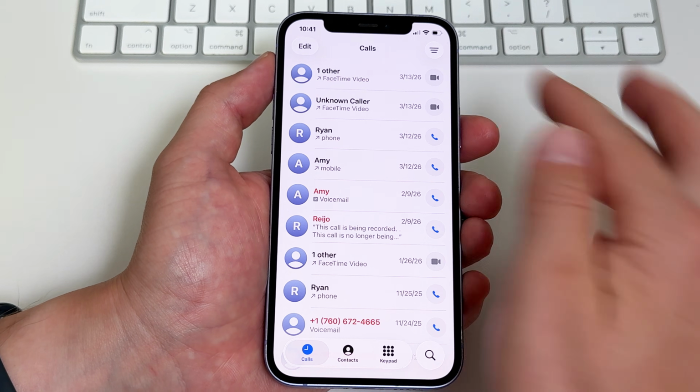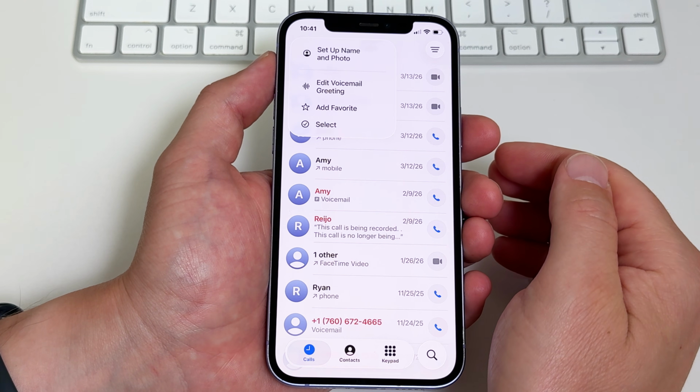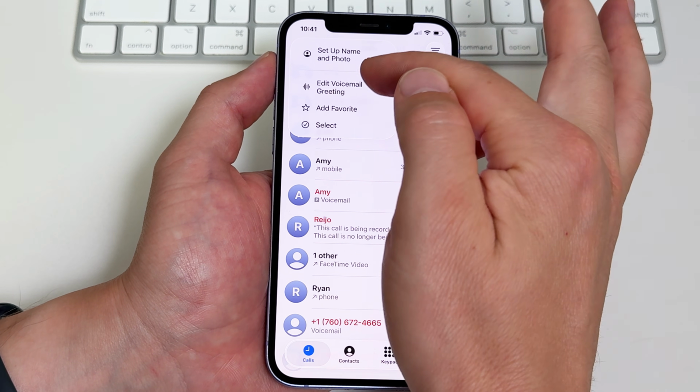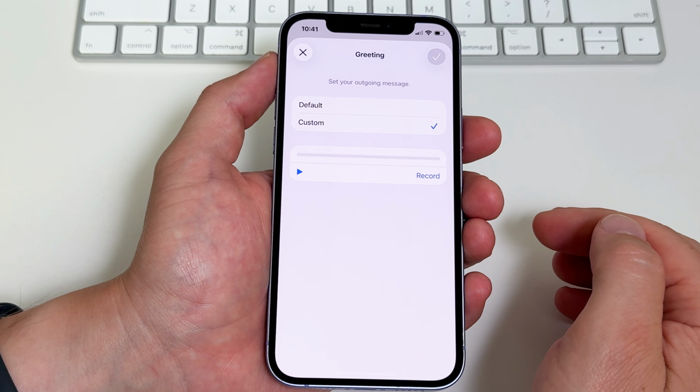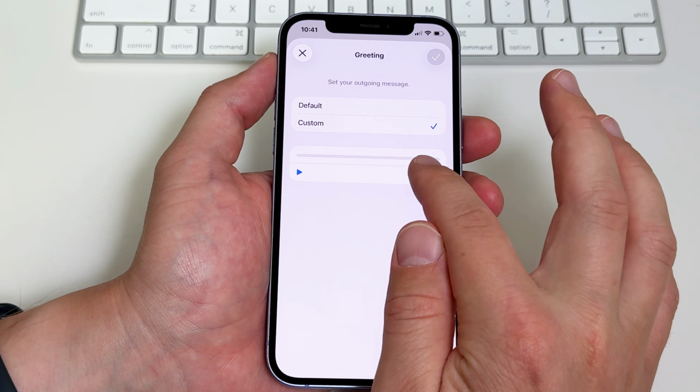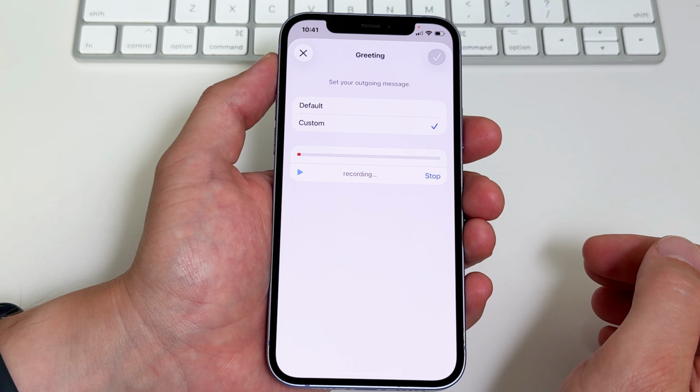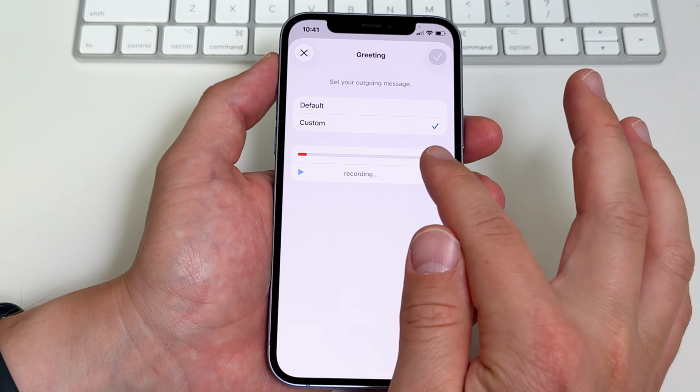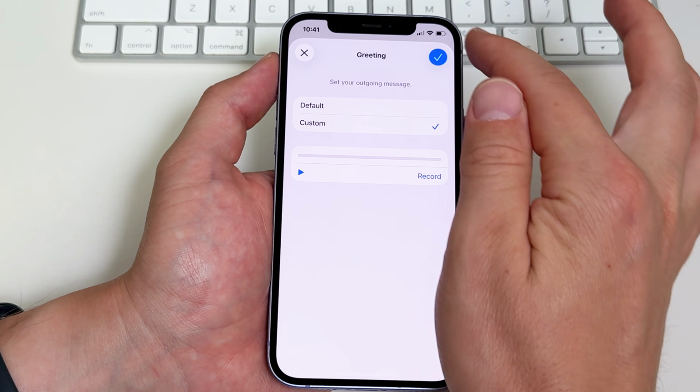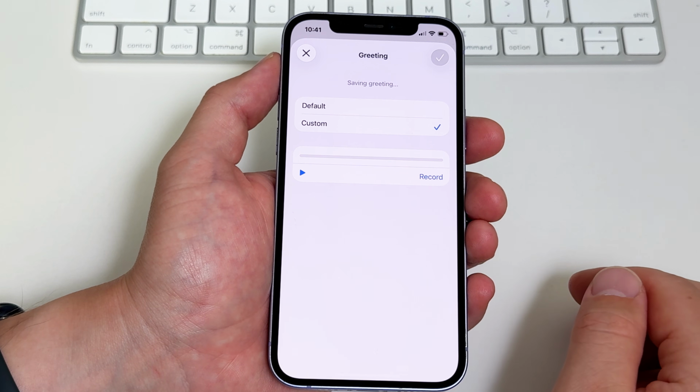From the Calls tab, we'll choose Edit on the top left corner, and you'll see an option for editing your voicemail greeting. Tap that, and you'll see a pop-up window open where you can record a custom greeting. Just tap Record, and then record your greeting. Hit Stop when you're done, and you can then use the play button to check your recording, and tap the blue checkmark if you're happy and ready to save it.